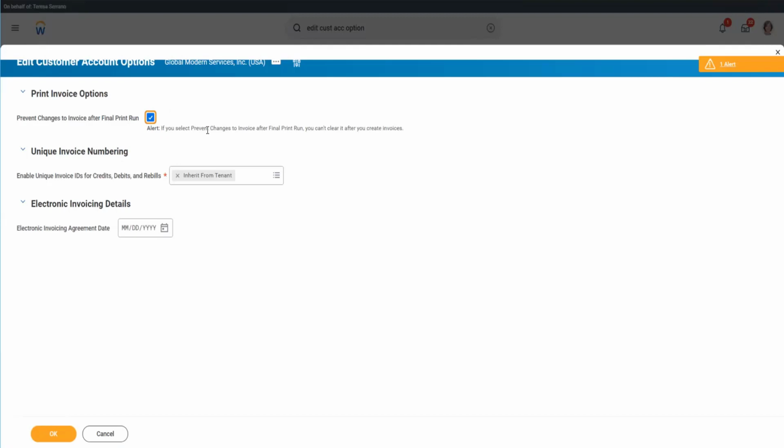As you can see, if you select prevent changes to the invoice after final print run, you can't clear it after you create invoices. So once it's done, it's done. You cannot uncheck it later on. So be very careful about this option. Once an invoice is approved and finally printed, no one would be able to make changes in the customer invoices. Clear? Yes. And this change is one time, because we have a client requirement. Yes, one time. Every time you set up a new company or for old companies, you have to do this only once. And if you want to uncheck it, the system won't allow it.